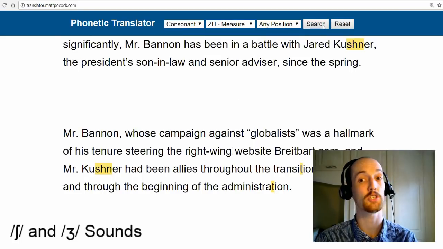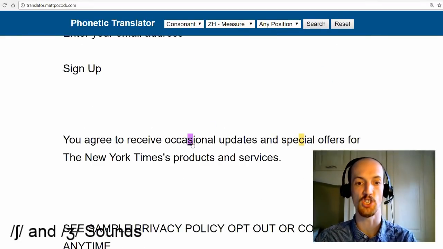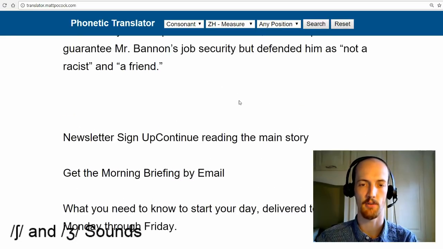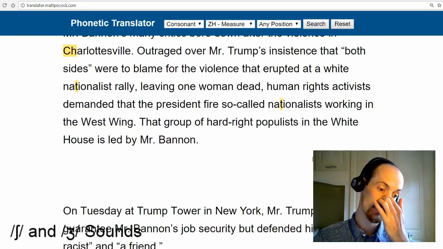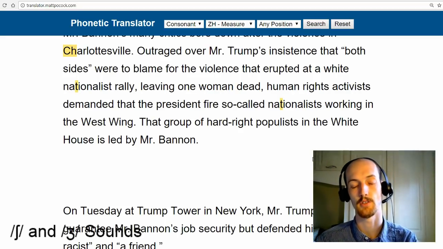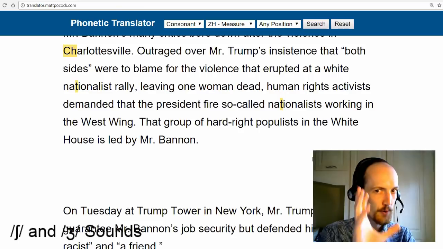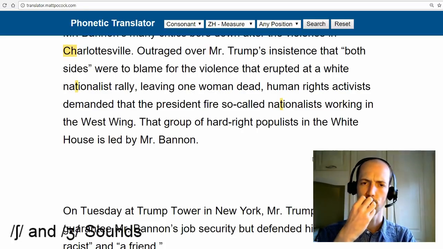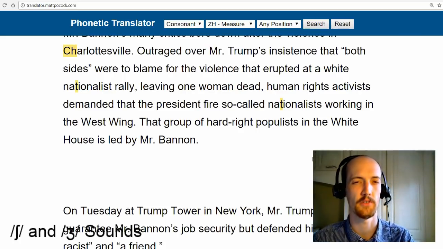And also the zh sound, which is much rarer. I wonder if there's any in this whole thing. Any purple? Here we go. Occasional. You can hear it there. The main thing I hear with this sound, especially on the sh, so Charlottesville, Nationalist Rally, is that I sometimes hear it being misplaced, going a little bit too far back. If you feel that in yourself, if you say Charlottesville or Nationalist Rally, just make sure the sound is focused slightly further forward, towards the front of the mouth.